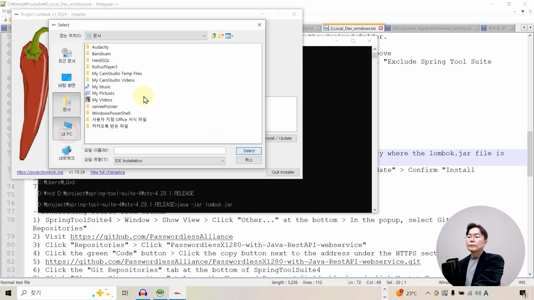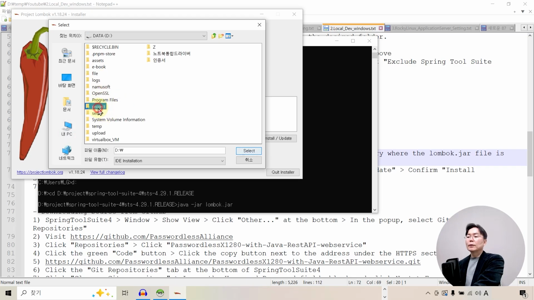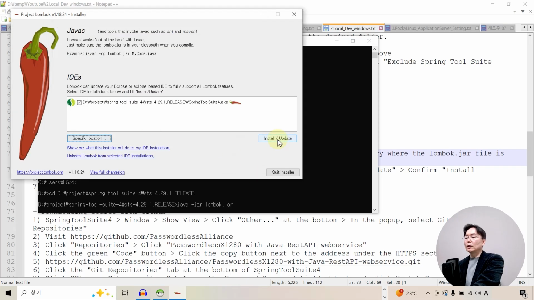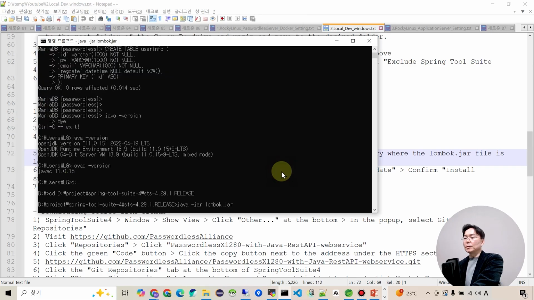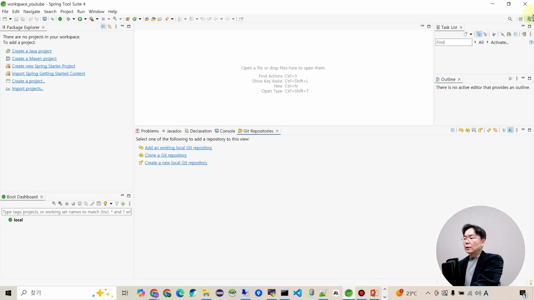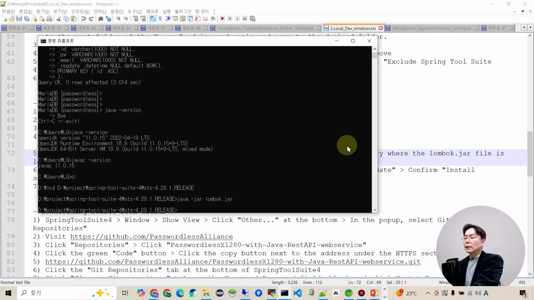Designate the executable target file here. The file is here in the project. Designate the exe file located here. Then, click Install/Update to complete the installation. Now that Lombok has been installed, close and restart Eclipse to apply the installed changes.